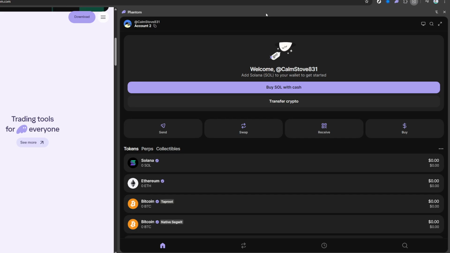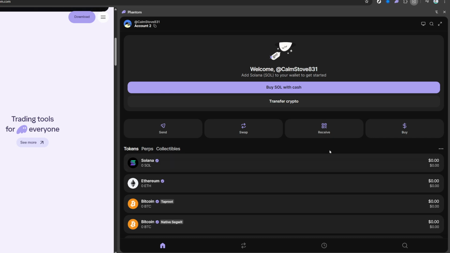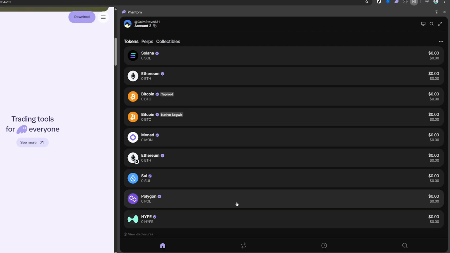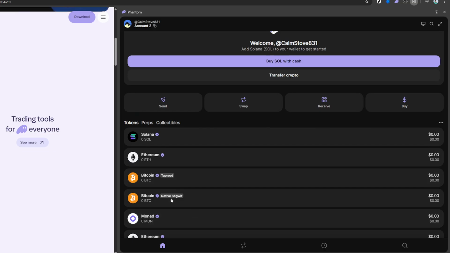If you have not yet created an account, follow the prompts to set one up before proceeding. Once you are on the home screen of the Phantom wallet, look for the token list displayed. On this list, you will find various cryptocurrencies available in your wallet. Locate Bitcoin, which may be shown as either Bitcoin Taproot or Bitcoin Native SegWit, depending on your wallet's configuration.